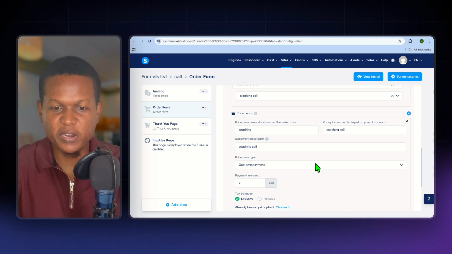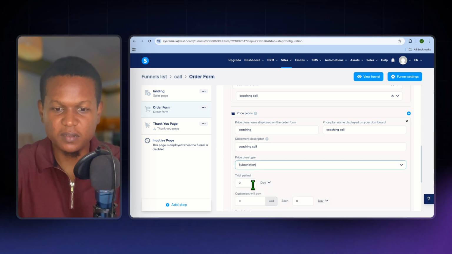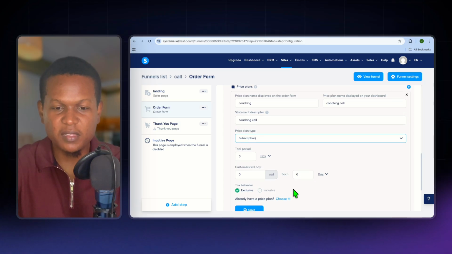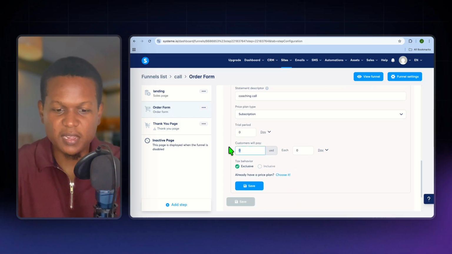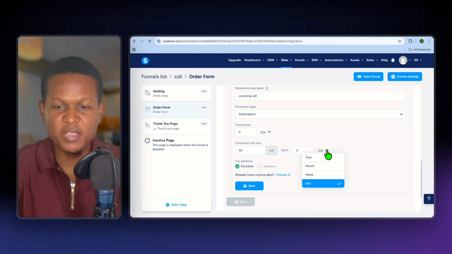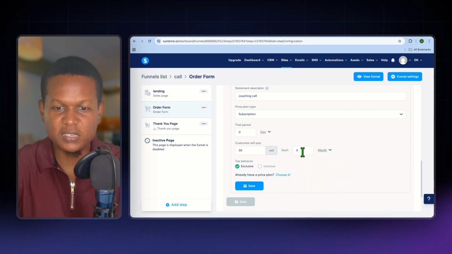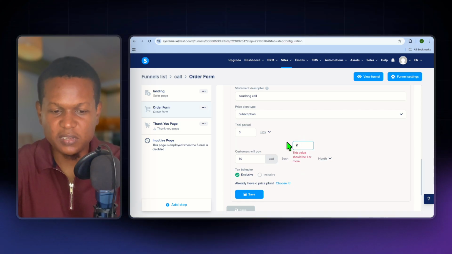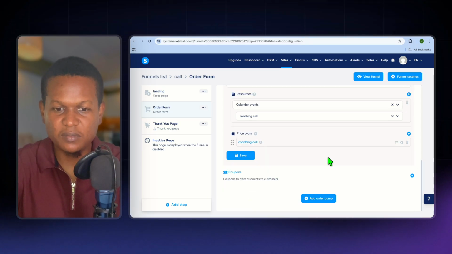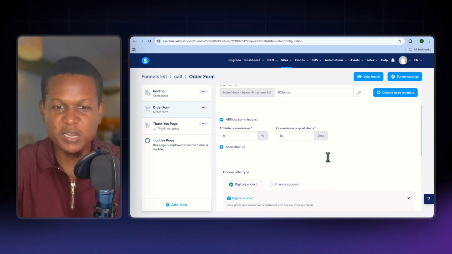And we're going to change the price plan to subscription. Then from there, if you want to offer a trial period, you can do that. Then you can scroll down and you can put in the amount that the customers will pay. And you can choose the subscription period, whether that be every year, every month, every week, every day. You can select that. So I'll say each month. After you have done that, you're going to tap on save. So I'll say once every month. Then we'll tap on save. And you can see right there that it has been added.